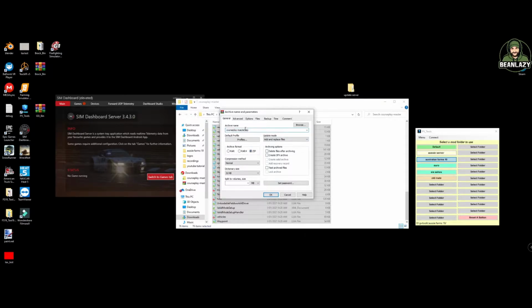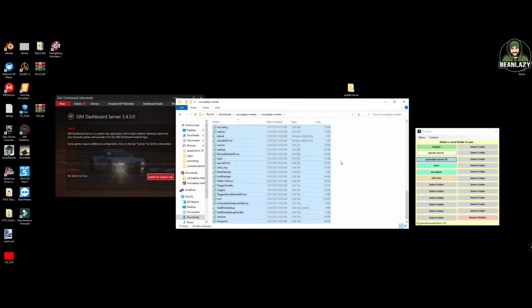Now what I do is I actually rename it. So we're going to go back to that, and we're going to go to the start, and I'm going to put ZZZ underscore courseplay. Now what that does is make it so it's one of the last mods to load when you're going into the game. And we're going to go OK.